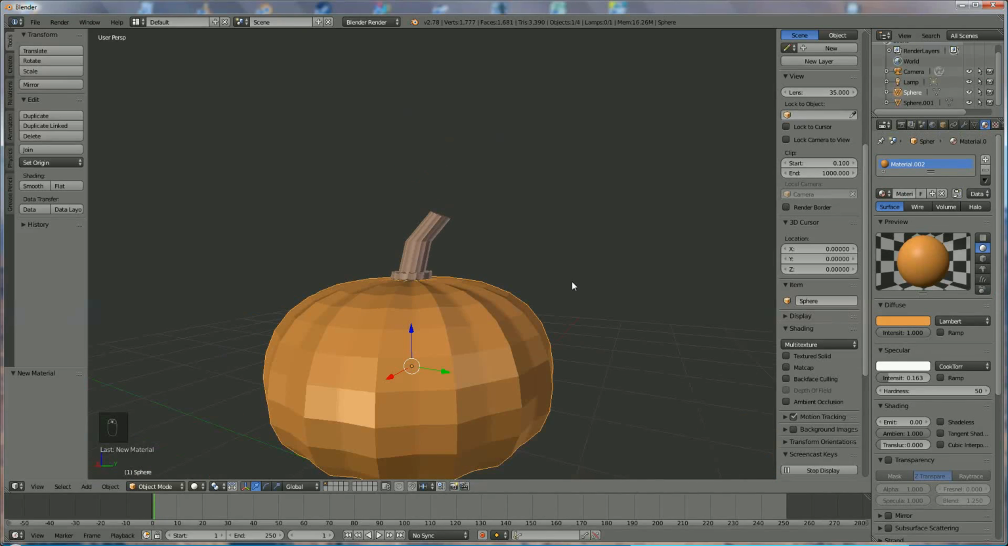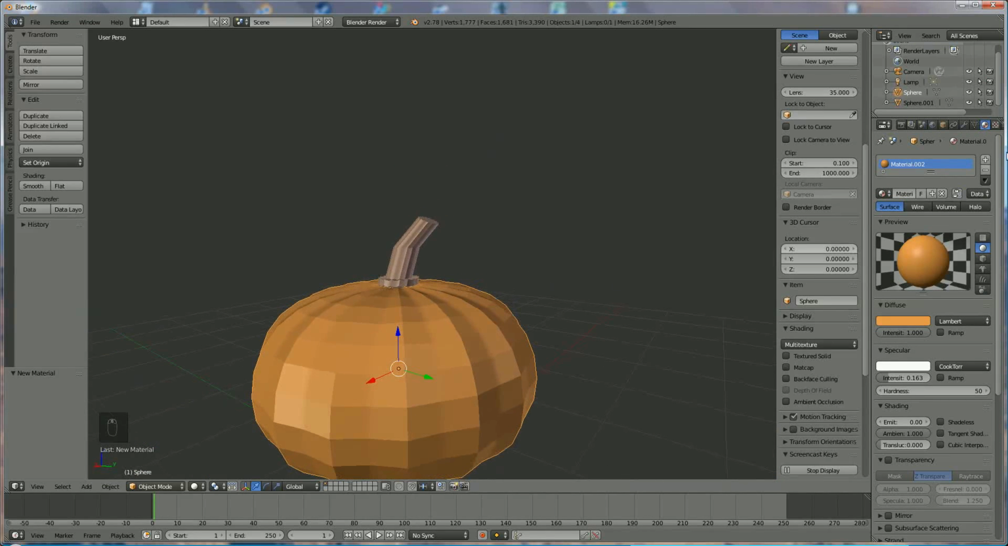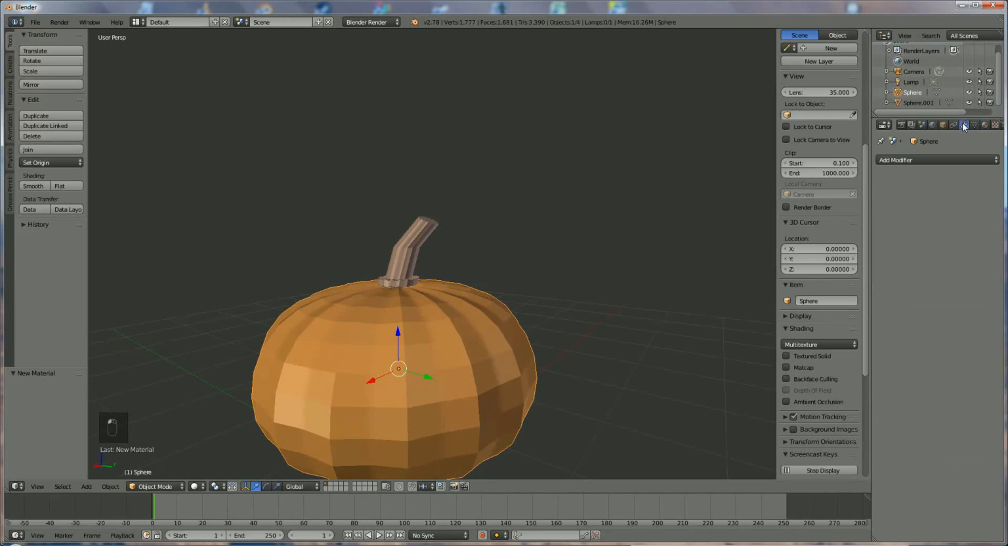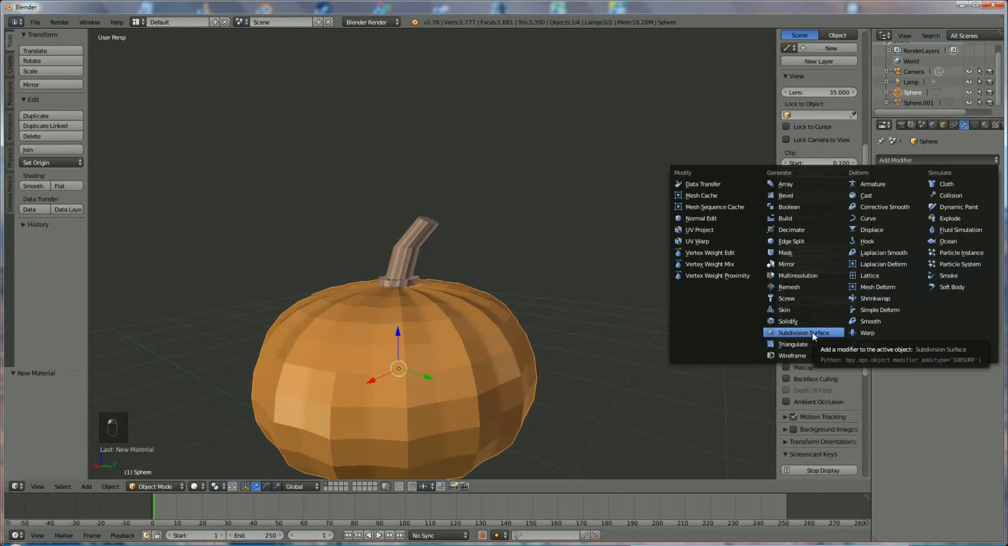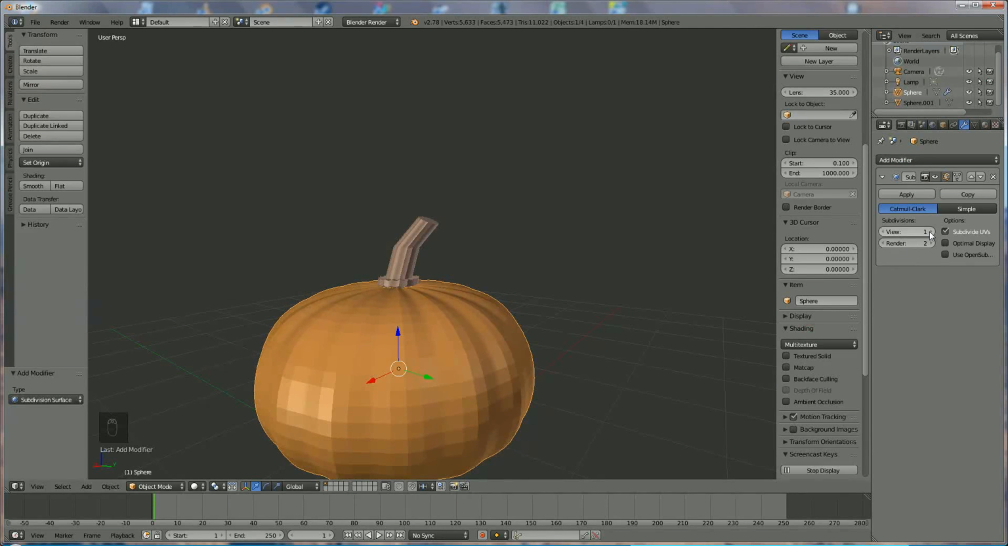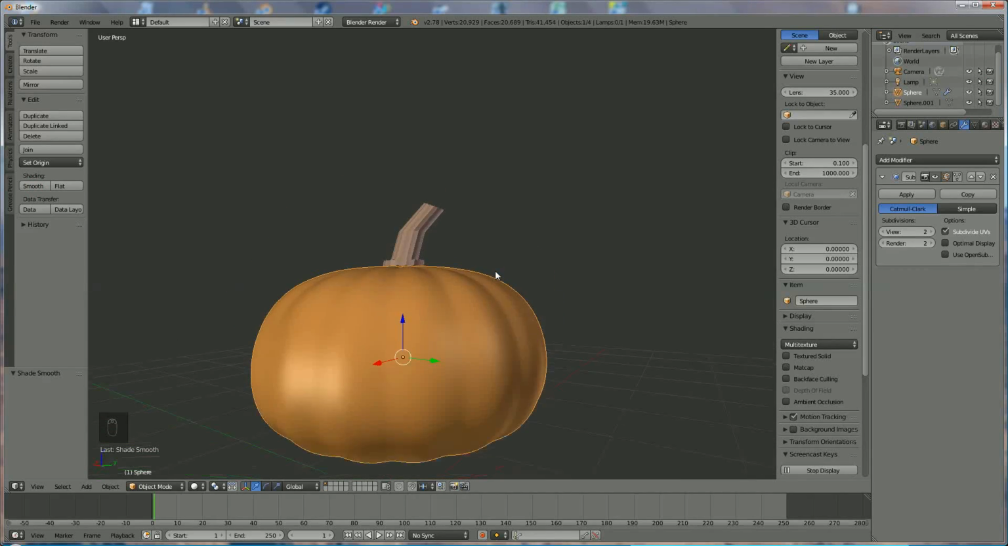Okay, now what I want over here is also a modifier, which we're going to say Subdivision Surface, where we're going to choose 2, and we're going to smoothen that one. Okay, and this is looking okay.